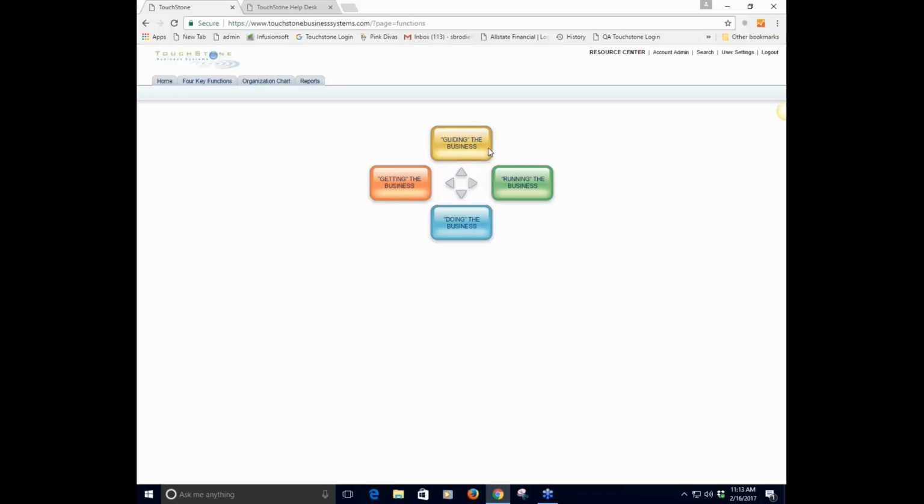Guiding the business is the first function here at the top, and it is for strategy, strategic, and managerial processes. So things that are used to guide the company, higher level things, strategy work, managerial work. Getting the business is marketing, strategy, advertising, sales, everything you do to get business in the door.